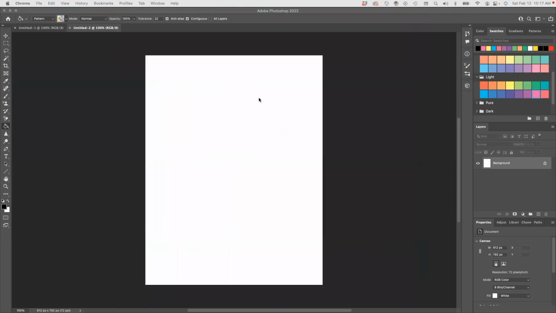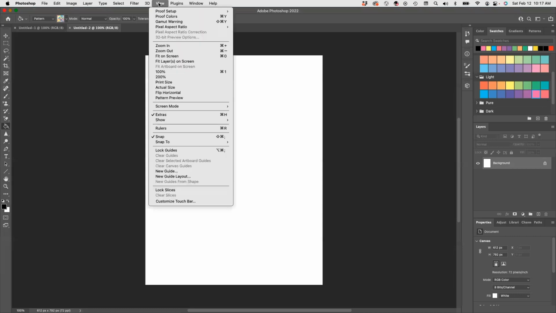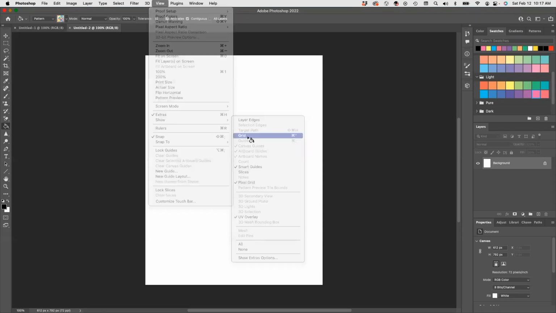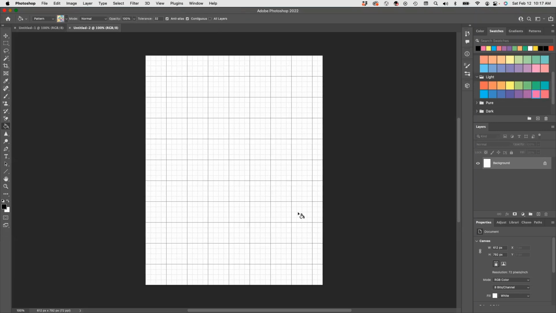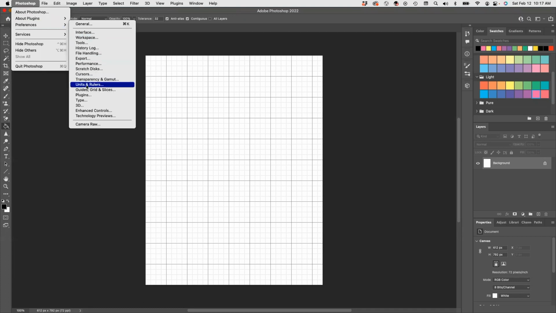Okay. So first, I want you to show the grid. So if you go to view and show, select grid, and it's going to give you the grid. Okay. Now, you can also have a ruler that shows you exactly how many inches each of those squares are. To do that, you go to Photoshop, Preferences, and find Units and Rulers.